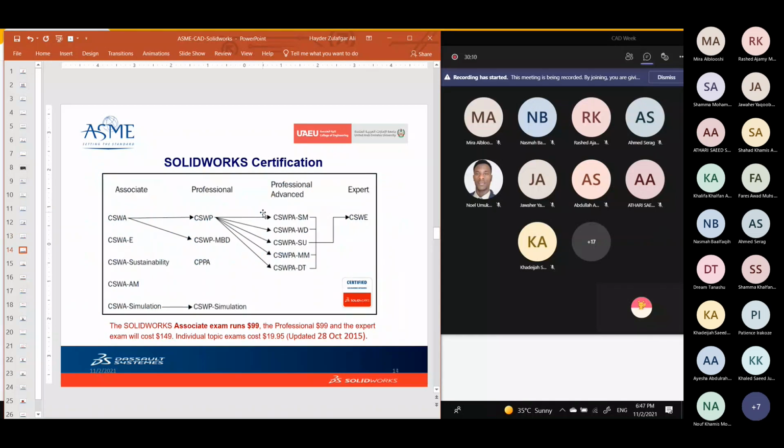So this diagram will give you a clear idea about the certification. CSWA, Certified SolidWorks Associate. This is the most popular exam which is administered by SolidWorks. Then Certified SolidWorks Associate Electrical, Sustainability, Additive Manufacturing and Simulations. These 5 certificates are associate level. The fee for associate exam is $99 or £99.